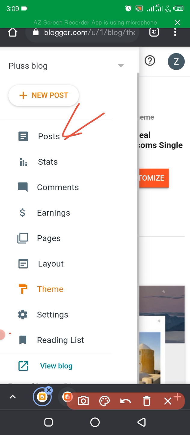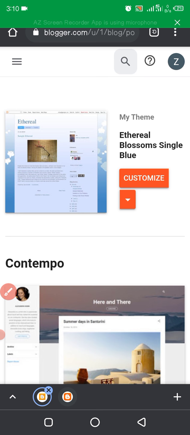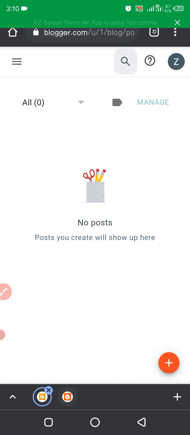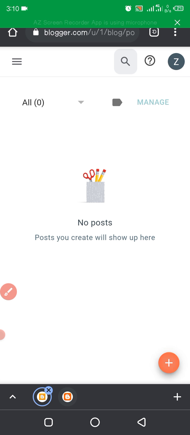Let's move to posts. On posts, anything you type in there is what is going to show on your blog. Let me show you. Have you seen that there is no post because this is a new blog? And for you to create a post, here it is. Click on this plus and we are good to go. Okay, click on it and let's go.